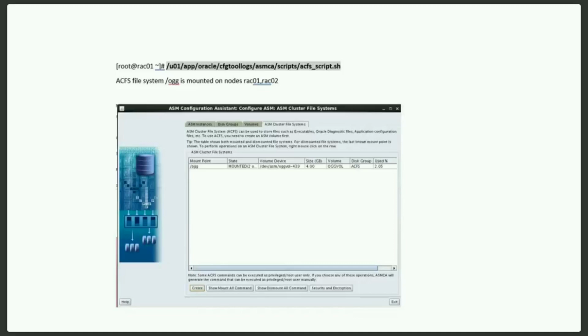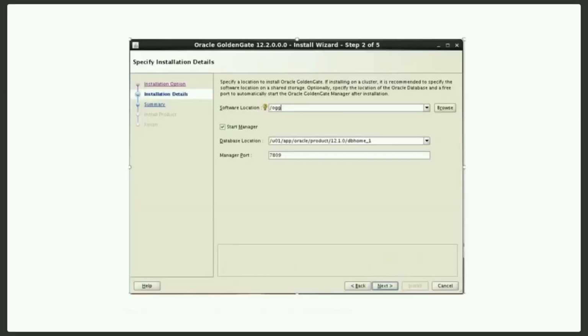We've got to run a few scripts as root, and that actually goes and mounts the ACFS file system and registers it with the Oracle Clusterware. So that's the first step, and then after that, when we start the installation of GoldenGate, this is the standard runInstaller screen you would see when you install GoldenGate. We don't specify the local directory that we normally specify in a non-cluster setup. We specify the shared ACFS cluster file system location. In this case, it's /OGG.